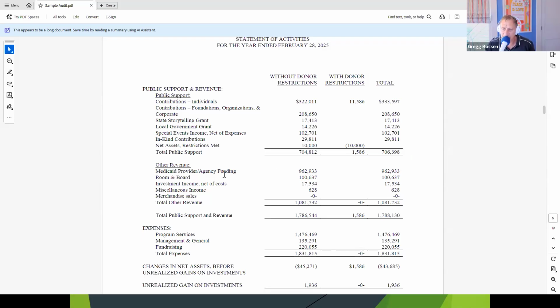For an organization that gets a bunch of funding from Medicaid, these people are helping populations of people that are on Medicaid. They're getting Medicaid payments and providing room and board. So this makes sense. They're getting a lot of earned revenue because they're helping a population that is poor and is getting government funding. But look at how much gifted revenue they have. I feel really good about this organization because they're not completely reliant on the government. This looks really good.